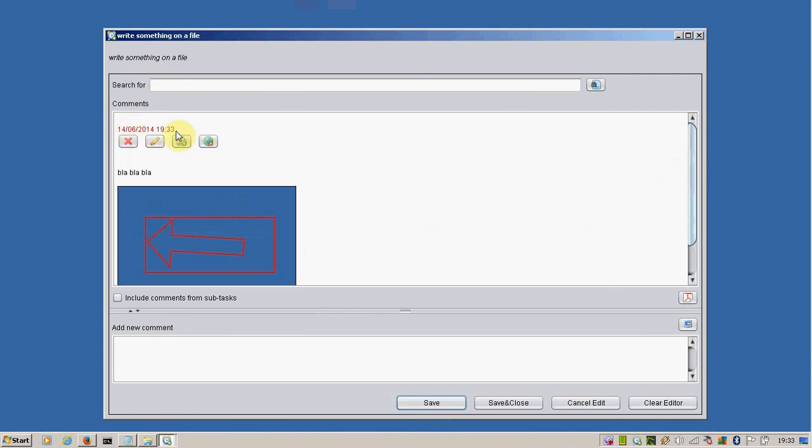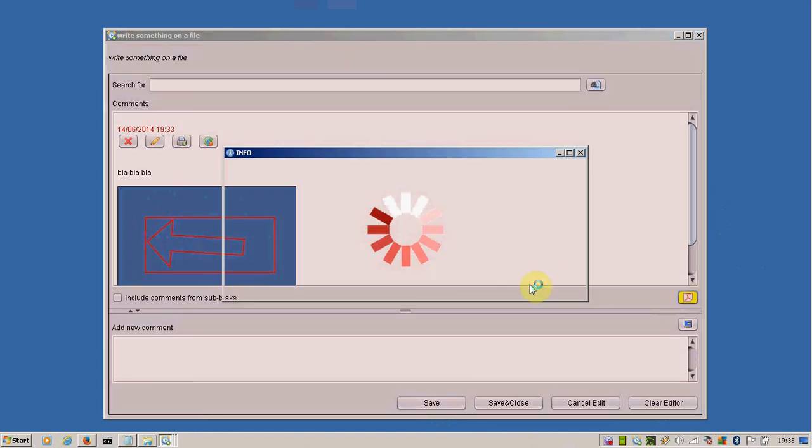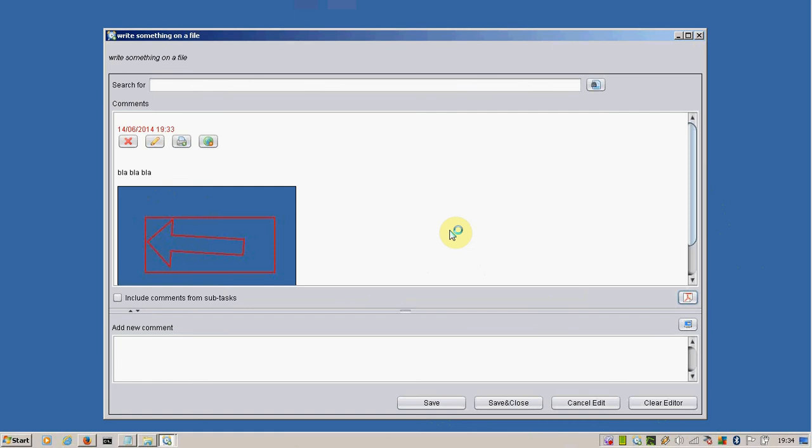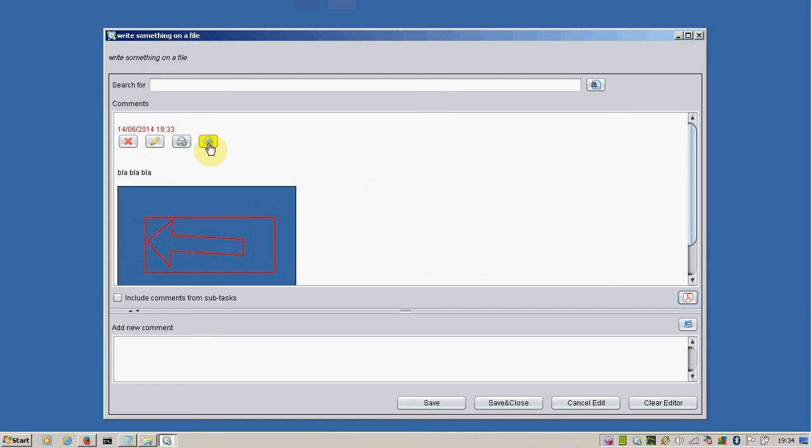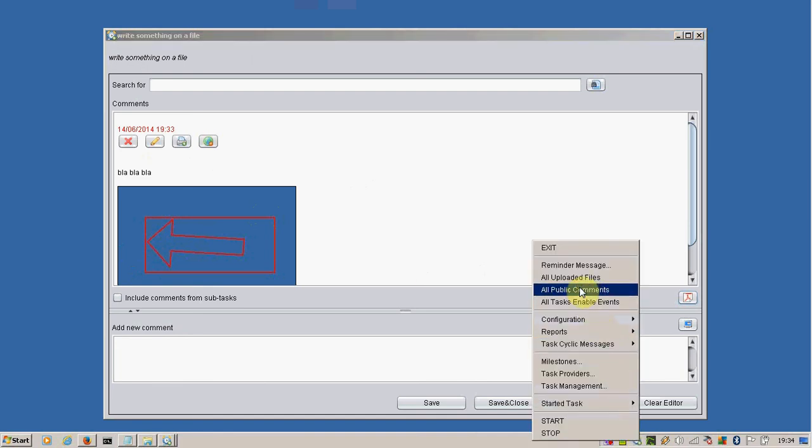With the time when you insert the comment, you can delete it, edit the comment, and allow to include the comment into the PDF or not. If you press this button, you will see all the comments in the PDF file. For example, this is the comment, it's a PDF. Or you can make this comment a general information comment, and then it will appear in all public comments.